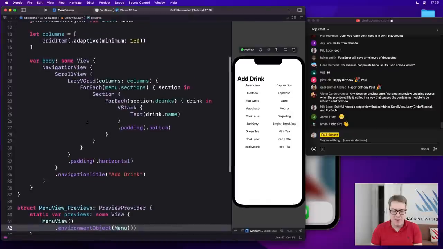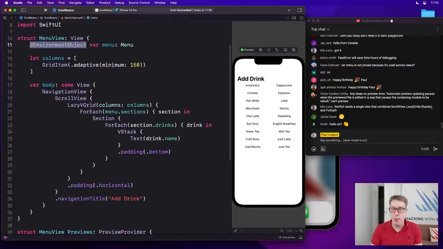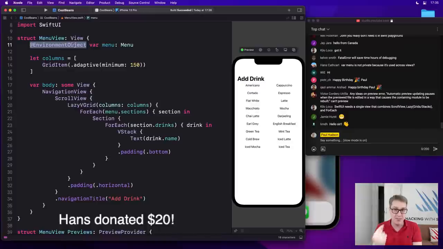So I want to briefly mention environment object. We just used state object, which again creates a reference type object like a class inside the view and keeps it alive for as long as the view exists. It'll be destroyed only when the view is removed. Environment object says, I expect to find menu already made by someone else and already in the SwiftUI environment. I expect to find it there. And if you're wrong, bang, your code will just crash. That's what Victor was seeing.